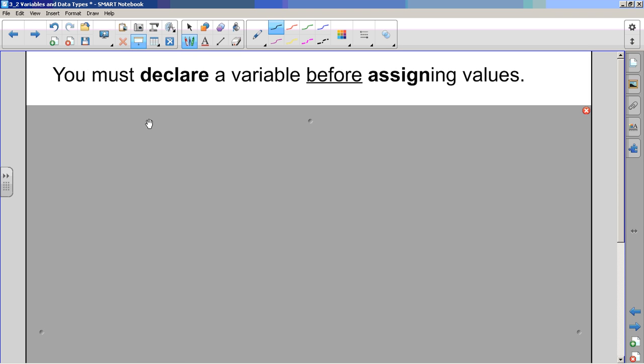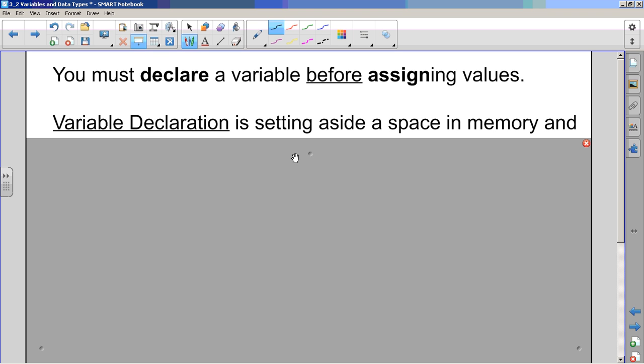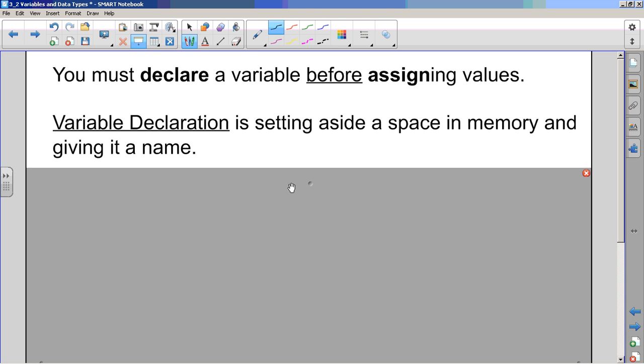Hang on. You must declare a variable before assigning values. So there's two parts to using a variable. One is a declaration, and one is an assignment. Okay? And you have to have the declaration before you can have the assigning. And we'll see what this actually looks like in Turing in a minute or two. But remember, declare, then assign. Variable declaration is setting aside space in memory and giving it a name. So that's what it means to declare a variable. You set aside a space in memory and give it a name.